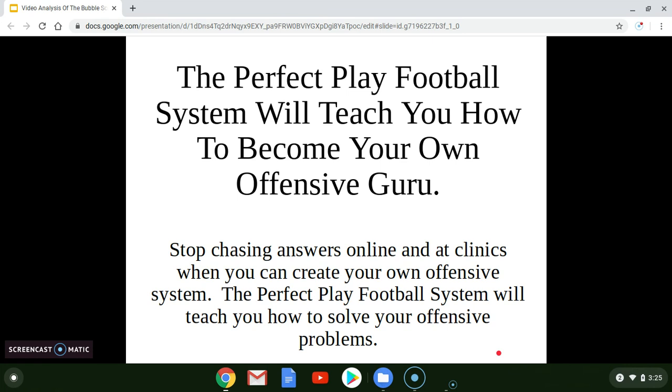The Perfect Play football system will teach you how to become your own offensive expert. So you no longer have to worry about chasing coaches online or at clinics only to learn how to get yourself into trouble. I will show you how to attack defenses and how to attack all of the defensive adjustments to your base plays. You will create your offense to score fast and score a lot of points. Your biggest problem will be that everyone will accuse you of running up the score.